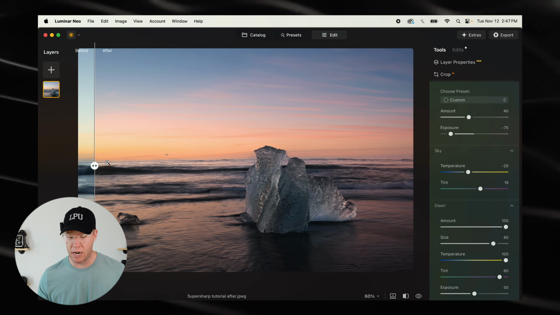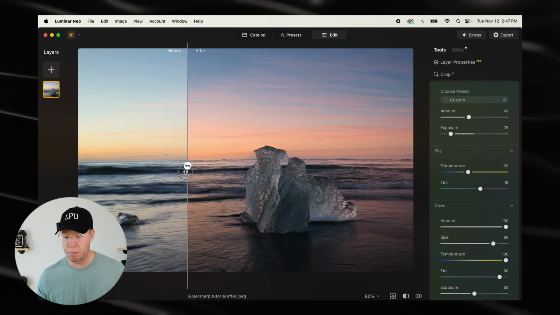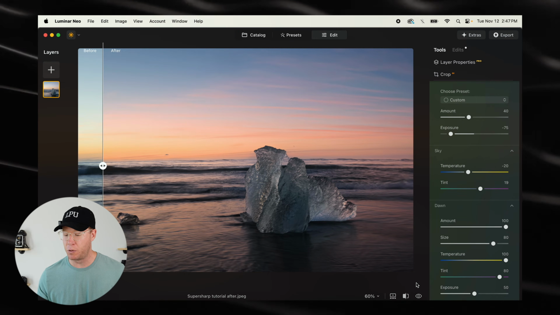So let's look at the before and after here. Blurry and unedited, and now we have crisp and clear and sharp, and you have beautiful colors in there, and that's just after two quick clicks of the mouse.